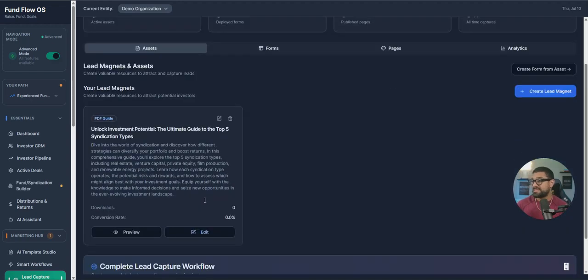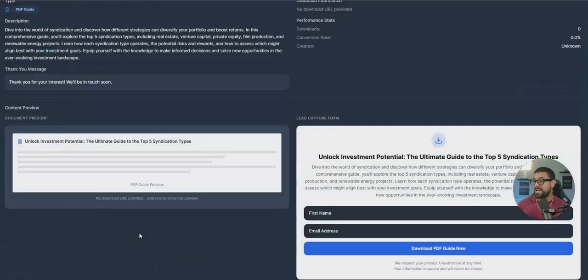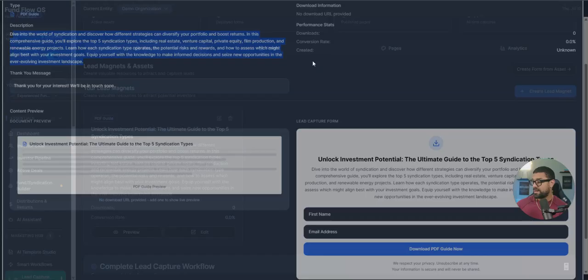And then there's a lead capture hub. This is cool because let's say you want to build out or start gathering information from people. Say, hey, I've got the top 5 syndication types. If you want this, put in your email address, your phone number, and you can go ahead and grab it. So here's the form where they grab this. It's built out for you with AI, and if you want to edit it, you could totally go in and edit yourself, which is nice.